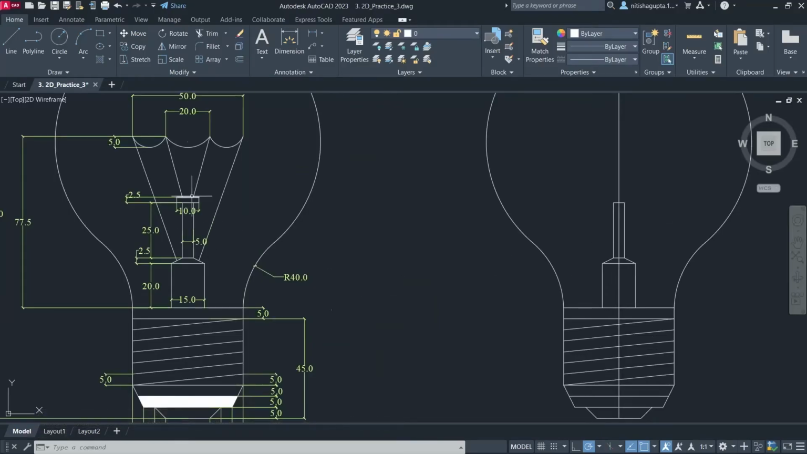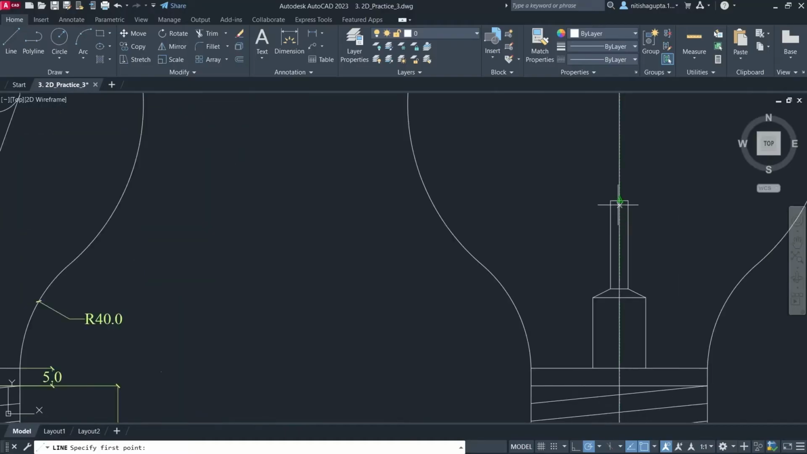Now we want this rectangle of 10 width and 2.5 height. So let's take our line command. We will just extend this point to 2.5. Now this is 10, so right will be 5. Enter. Again at bottom it will be 2.5 and just close it here and press escape.